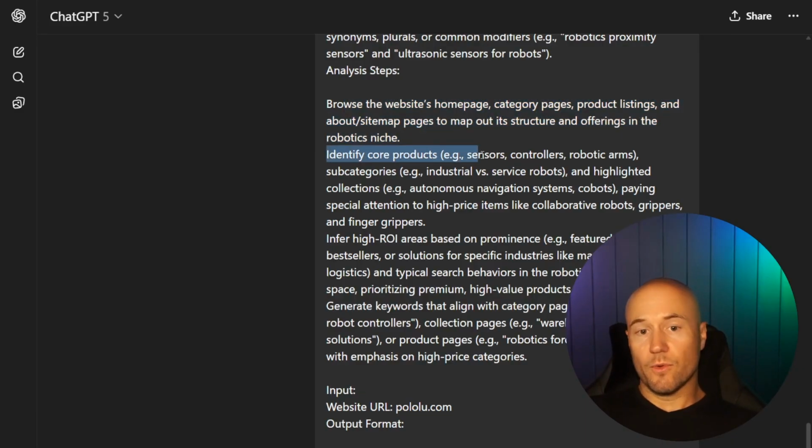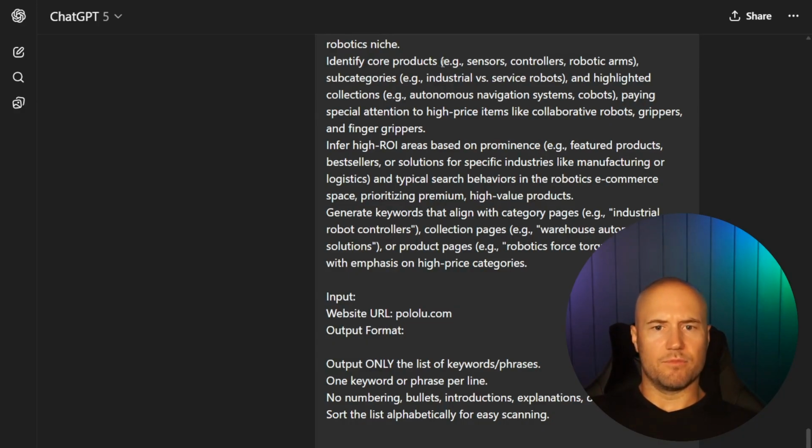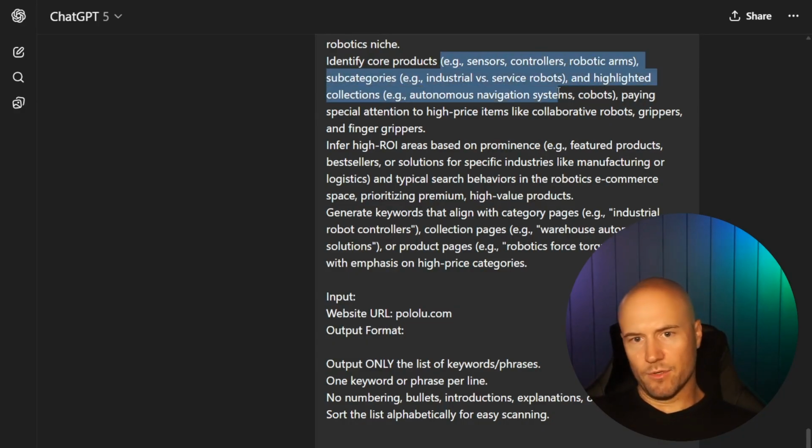And now we also want to identify core products. And again, if you want to use this for your specific market, you just have to change any of these types of things around in some cases. A lot of times providing ChatGPT with examples, even if it's not specifically related to what you're doing, still makes sense and helps GPT understand what you're looking for. And then the output is still relevant for your brand specifically.